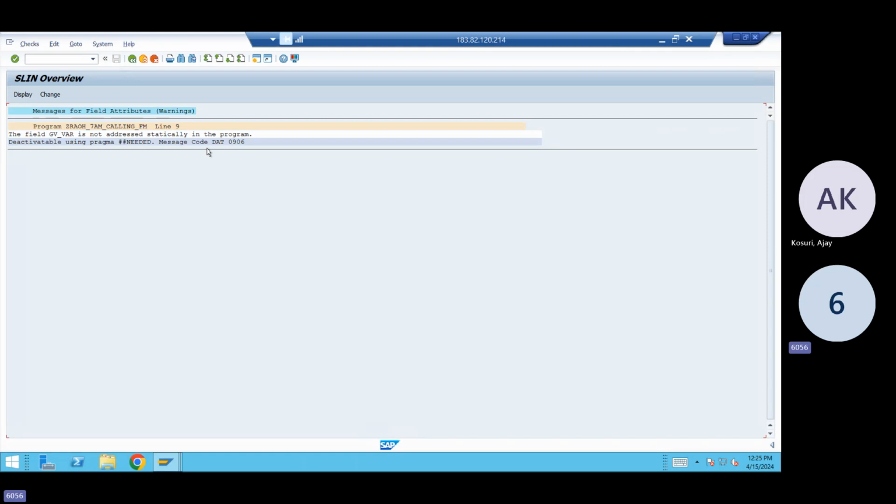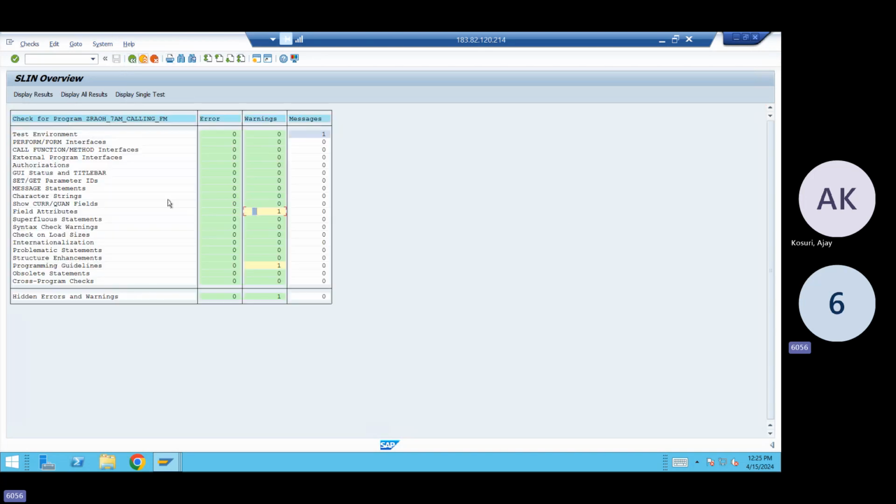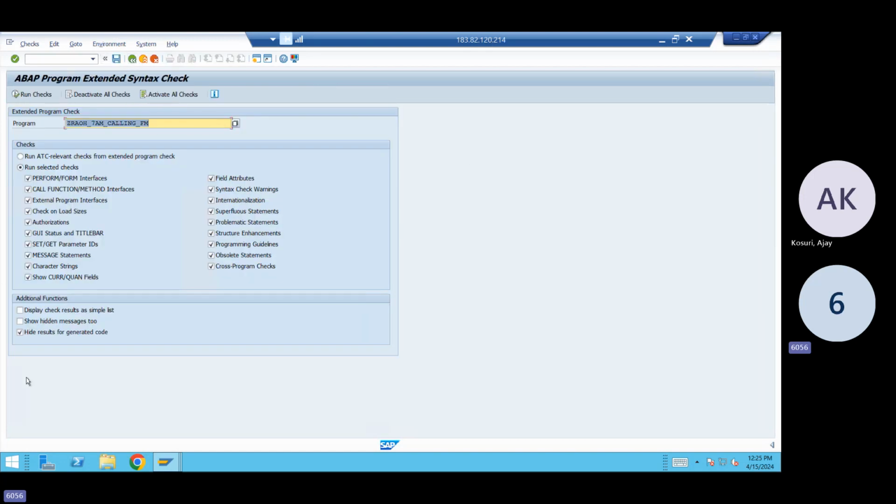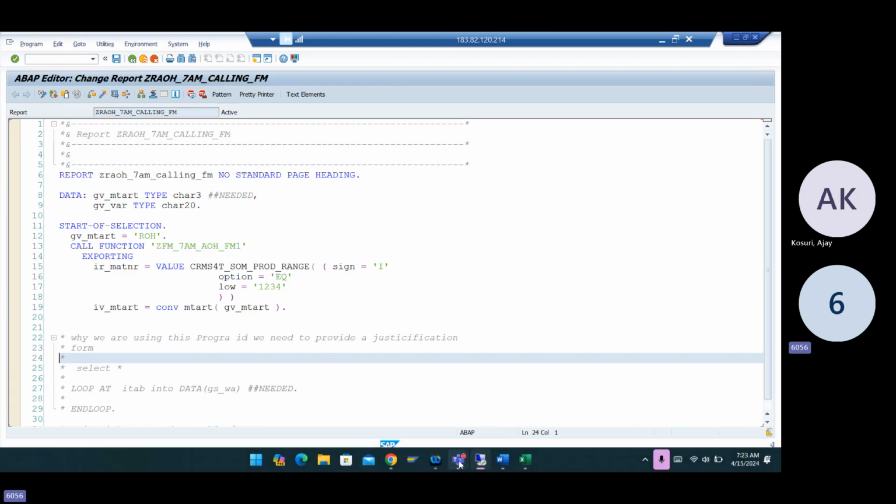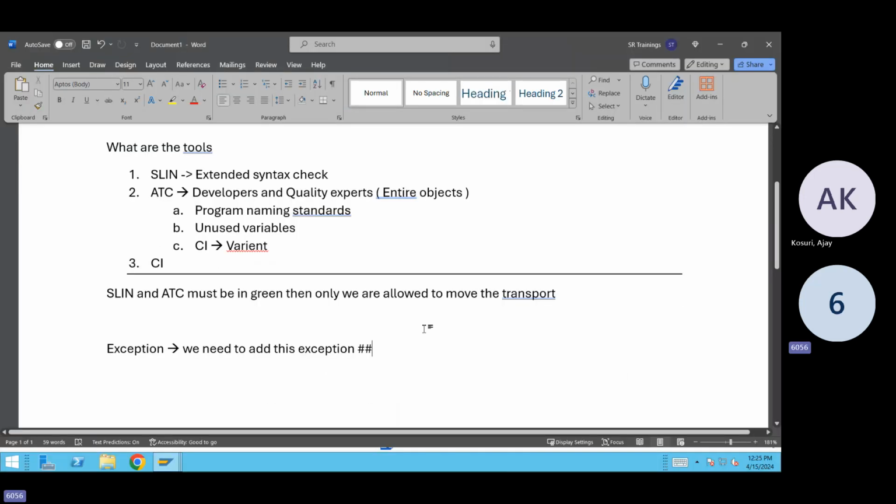Why? To reduce the memory allocation of your program. As I told you, we should never ever create any unnecessary variables. That is also one of the things you have to consider when you're working as a developer. This is all our duty. Okay. So like this, you have to go ahead and check all your extended program checks. Now, the next thing we are going to see is your ATC.